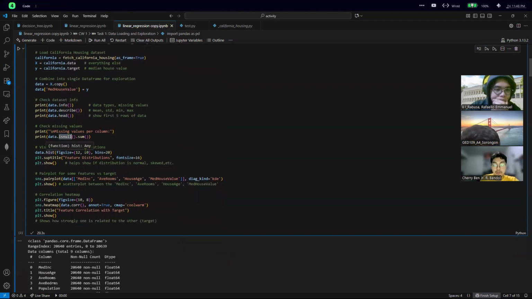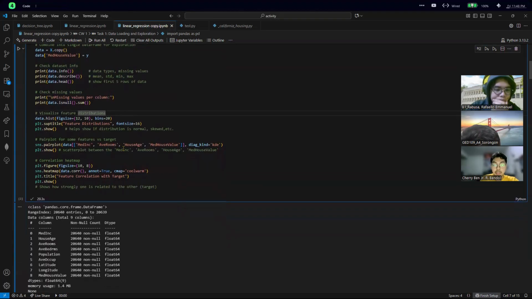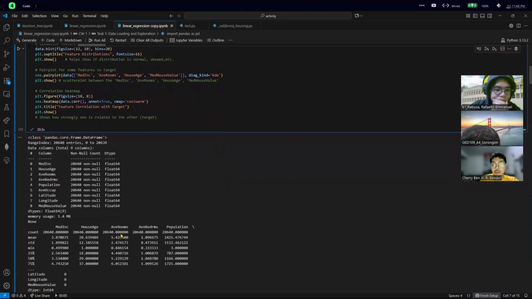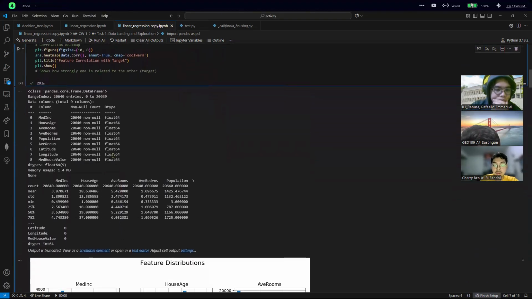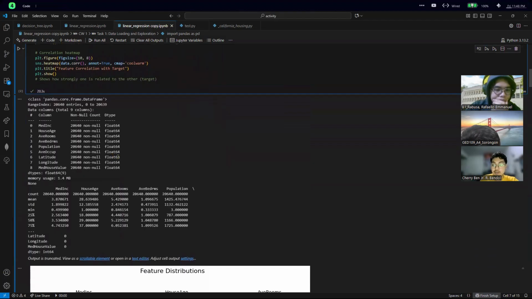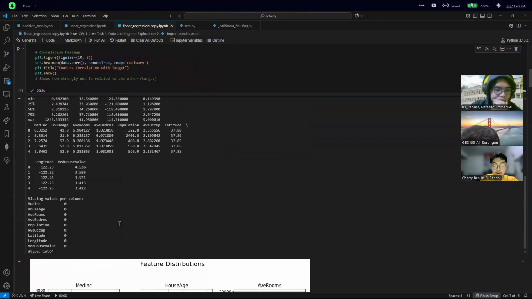We have found that the dataset shows zero missing values, which is great, which means that we can focus on understanding patterns without spending time on imputation.